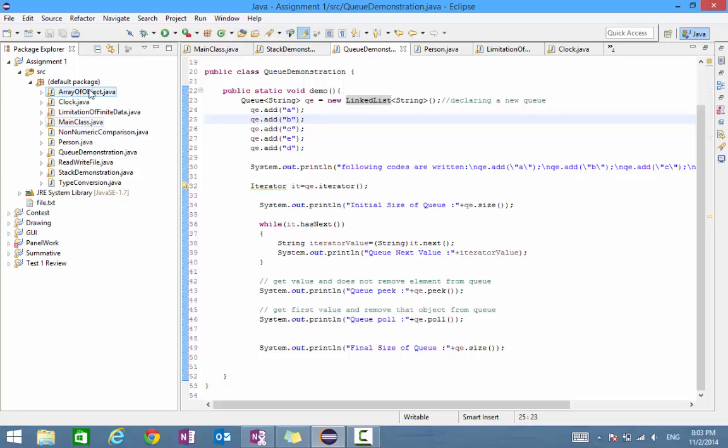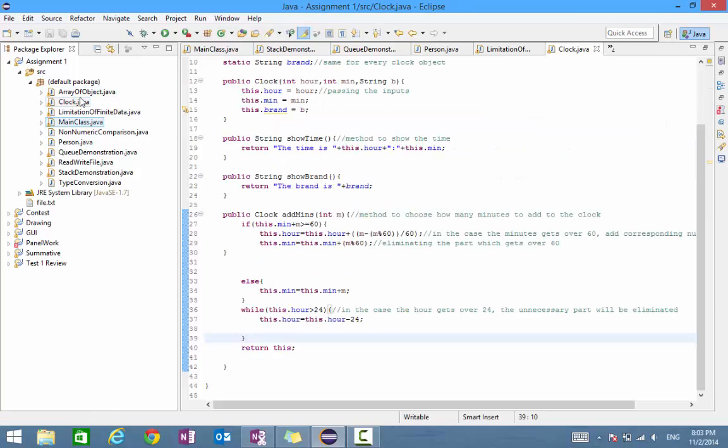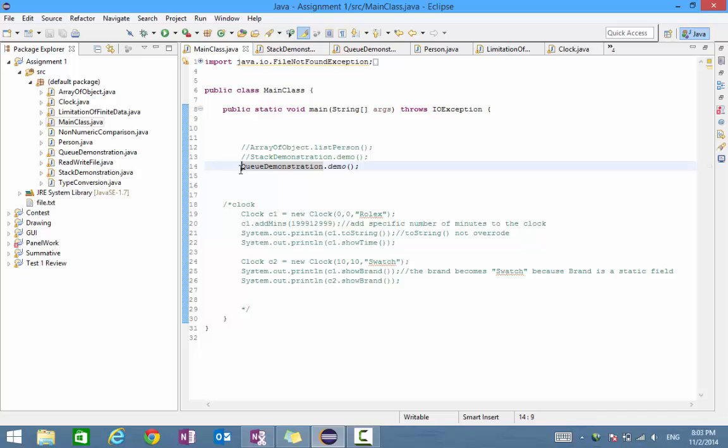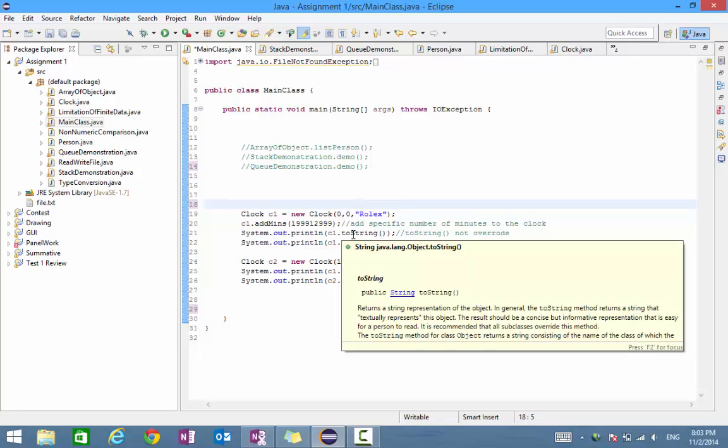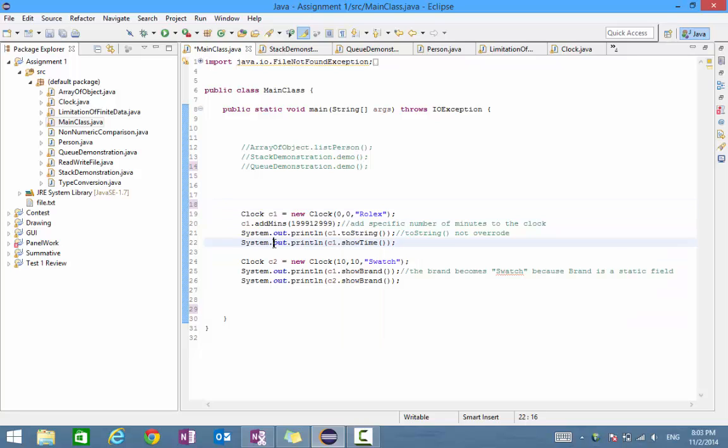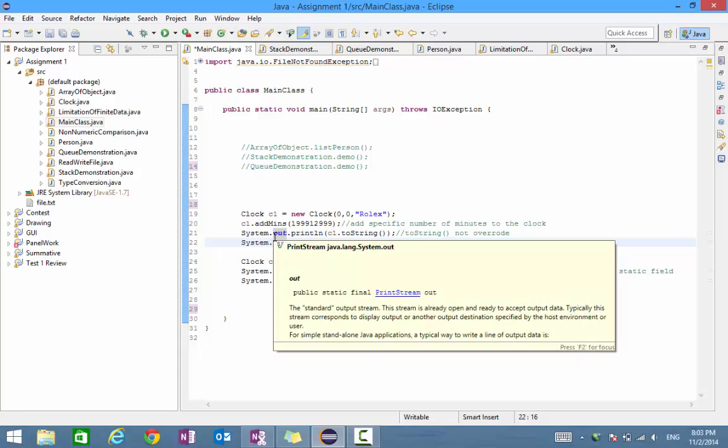I also created an object called clock, and I did some demonstrations on it. I can run it in the main class again. By using this clock, I demonstrate how to use modulus to calculate things, and I also demonstrate the difference between a static field and a non-static field, and what an instance method is and how to use them.